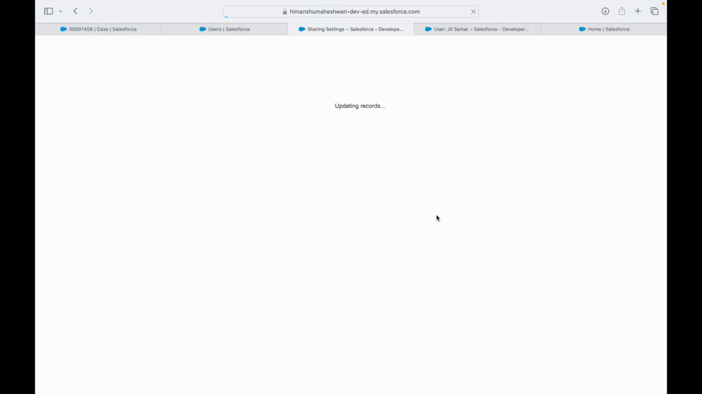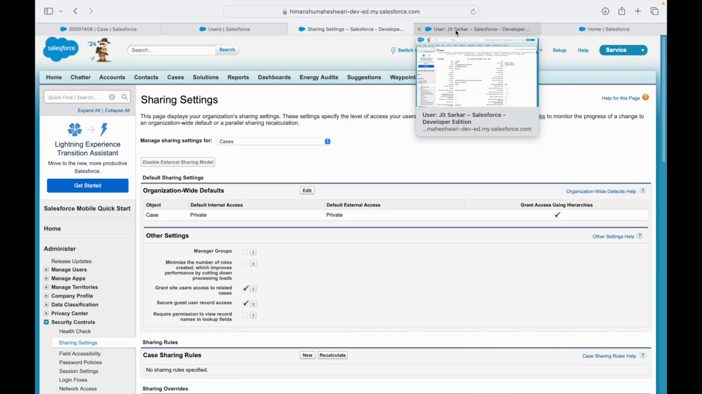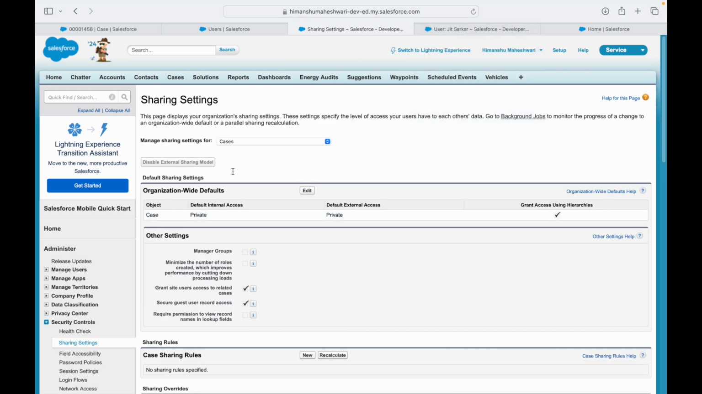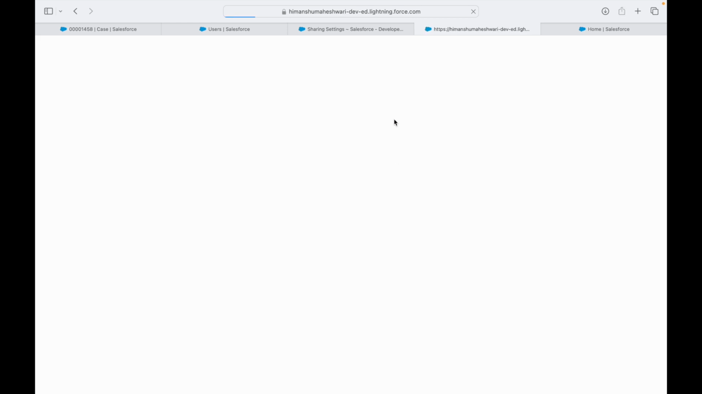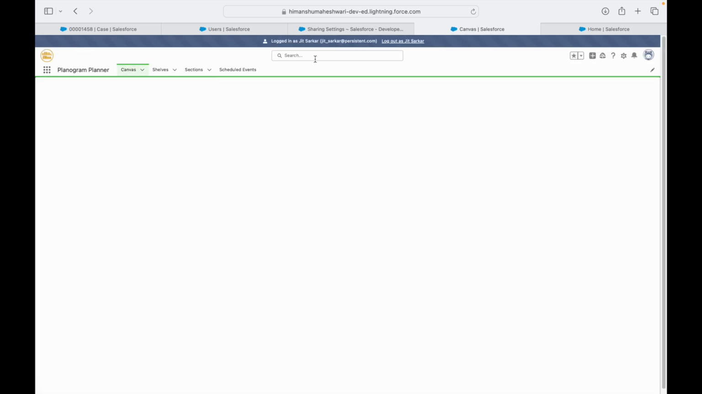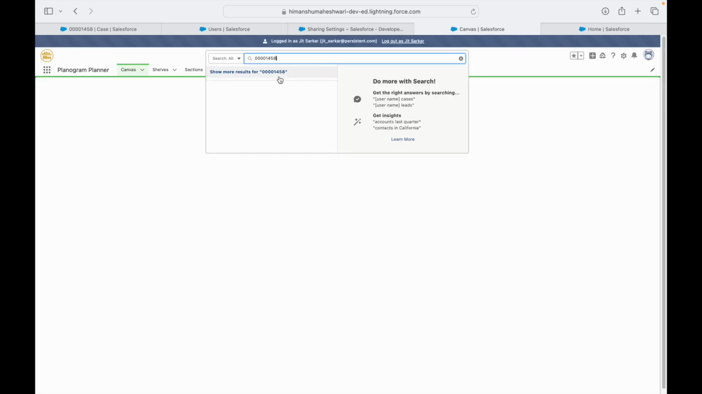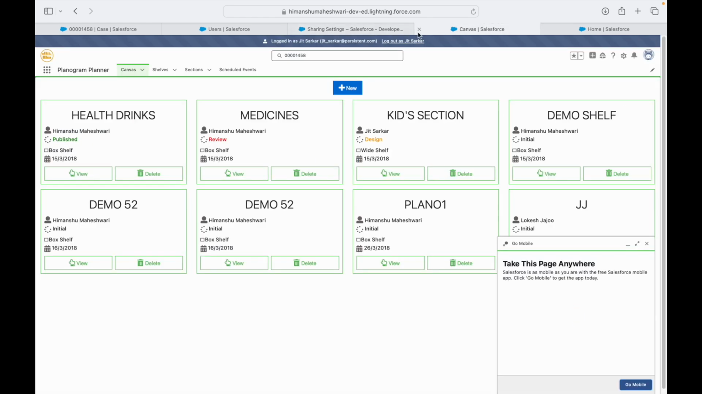So right now, if I log in as Jeet, will I be able to see the case? No, I will not be able to see the case because the sharing has been recalculated and the default access is private. So let me try logging in as Jeet and see if I'm able to see the record or not. Okay, let's try to search. So you see, the record is currently not visible. I don't have any access to the record. But now let's do something. Let's log out as Jeet.